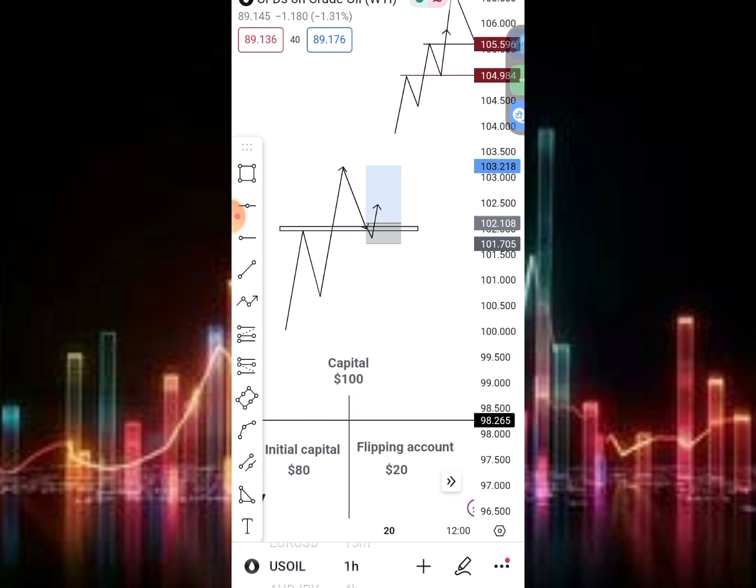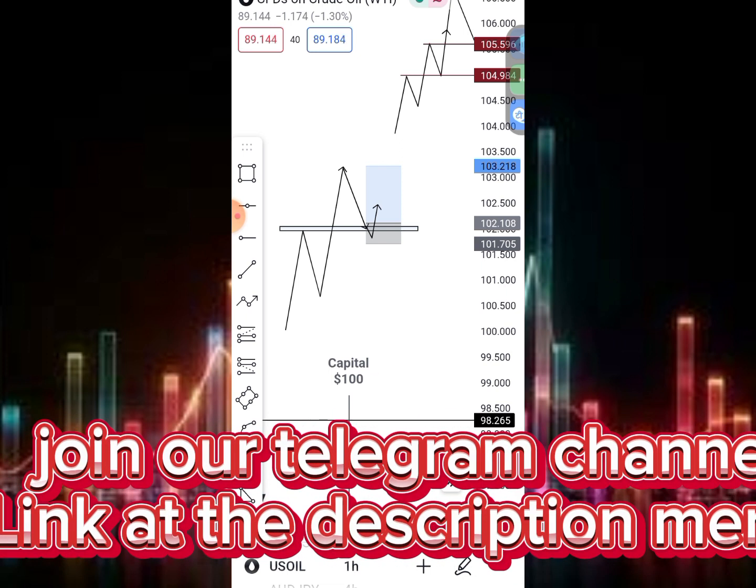So all you have to do is withdraw everything from your flipping account and still leave the $20 there. So at the end of the day, you discover that you have been able to flip your small account to fortune. Now remember, you're still having your $80 here, right? But if this price eventually goes against you, you'll be losing $10, based on what I told you guys previously.